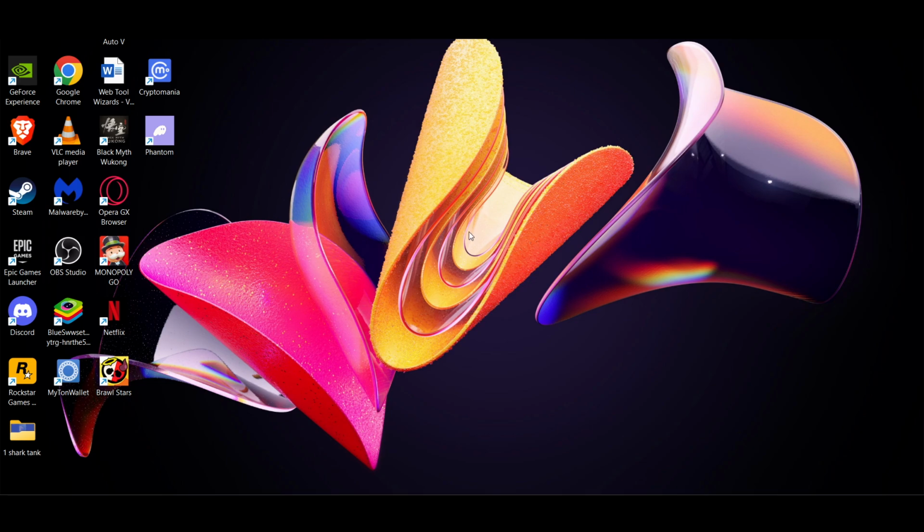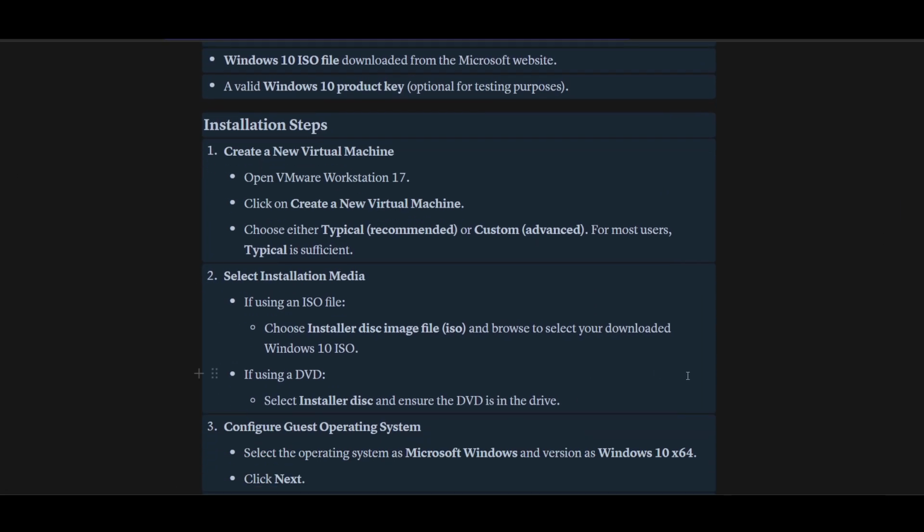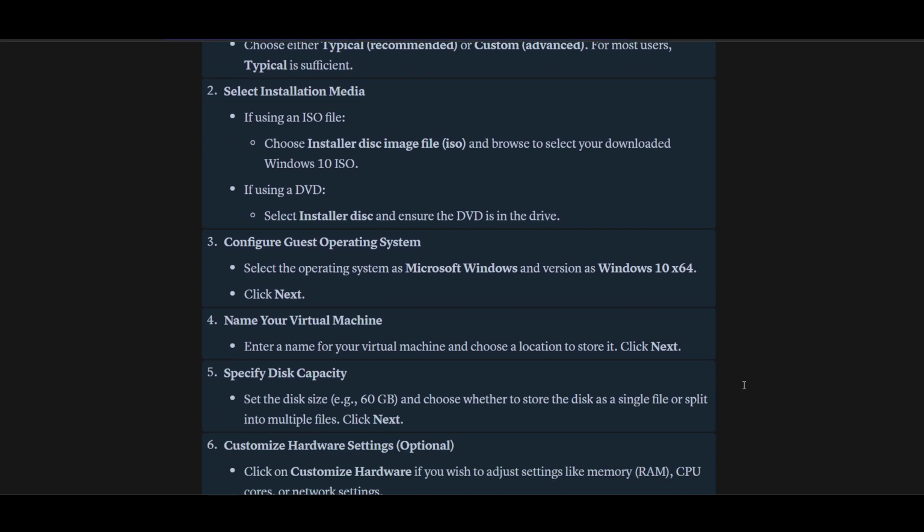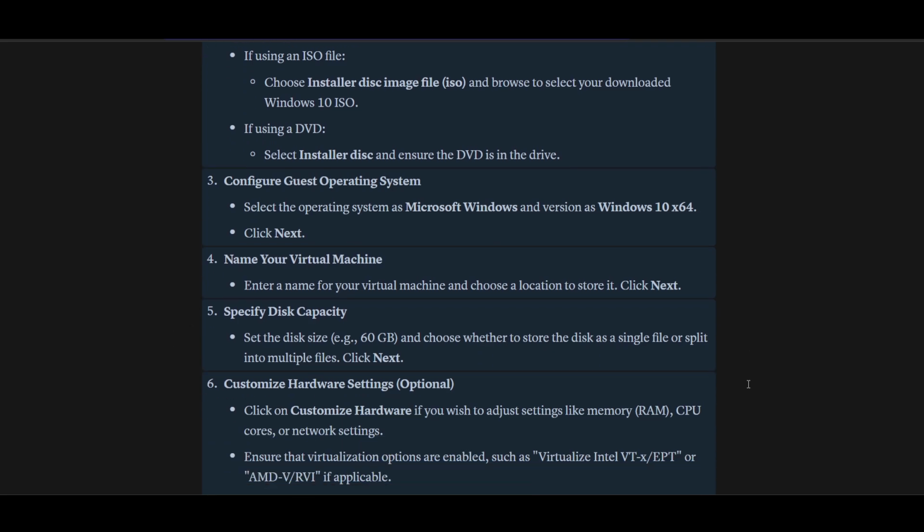So create a new virtual machine. Open your VMware here and click on create a new virtual machine. Choose either typical or custom, whichever you like. Just go for advanced or more user. Typical is sufficient, right? And if you're using an ISO file, choose the installer disk image file and browse to select the downloaded Windows installer disk and ensure that the DVD is in the drive, right? And select the operating system as Microsoft Windows and version Windows 10 64-bit and click next.